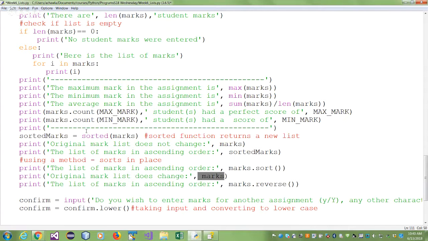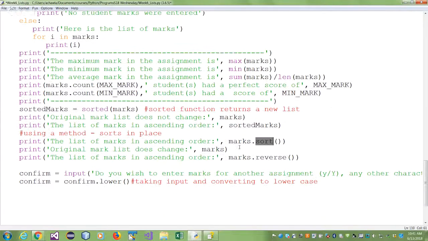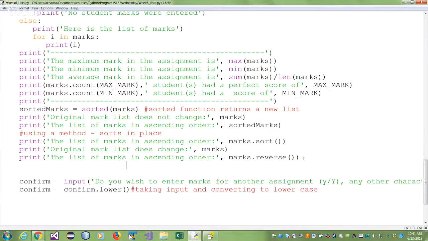So which one should you use? Should you use the sorted function or should you use the sort method? Depends on you, really. If you want to sort it in place, use the method. If you want to keep the original but make a copy, use the function. So it depends on what you want to do. Okay, so this is just to show you that things can be done with the list.